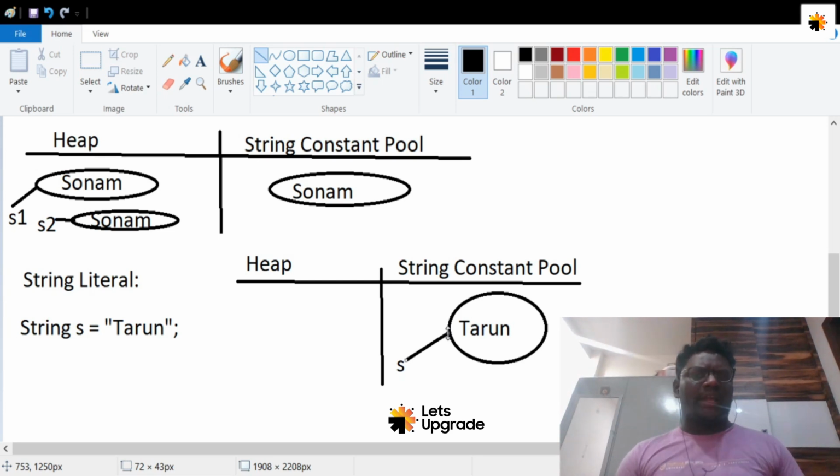Now, what is the benefit? The benefit the string constant pool gives is that we can reuse an object. With the help of the string constant pool, we can reuse an object. So now you will ask, which one is better? We should always create an object of string with the string literal, because with the help of string literal we can reuse an object from the string constant pool. We will see all these things in the upcoming videos, so do not worry about that particular part.